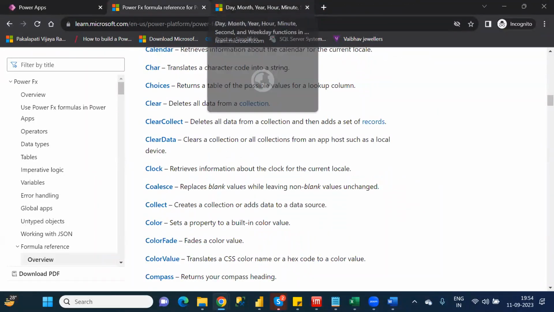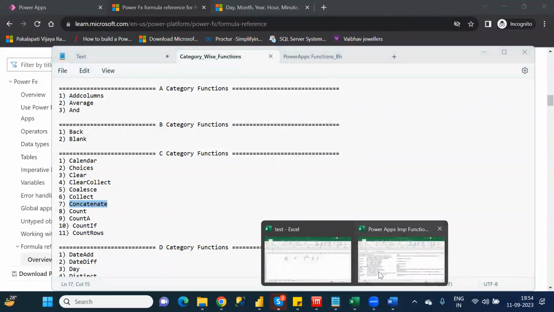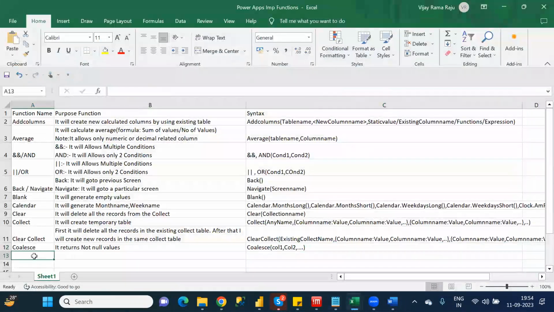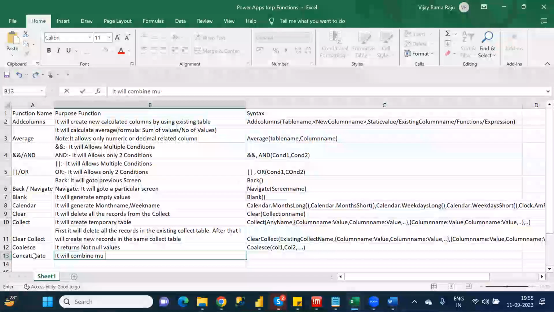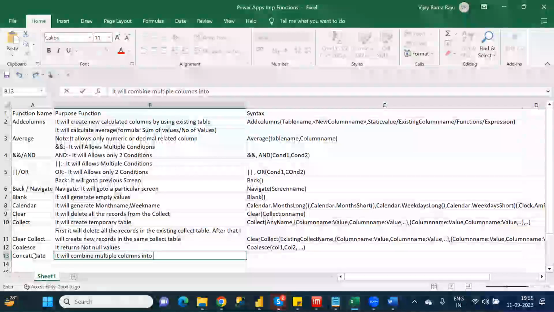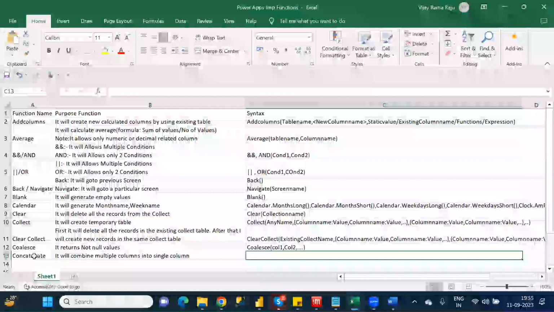Okay. Next one is CONCATENATE. I already discussed it. Concatenate, a very, very important function. Concatenate means it will combine multiple columns into a single column.